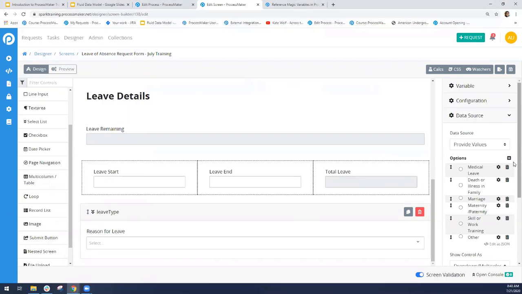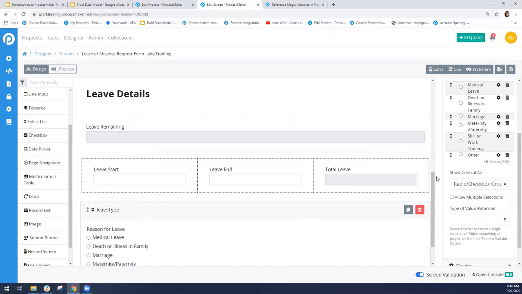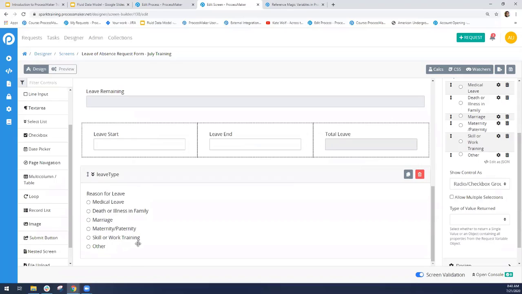and I am going to change this to a radio checkbox group. So we can see that here, and what I'm going to teach you how to do with CSS is display this horizontally, so stay tuned for that. So now they're able to select their reason for leave. But in the case they select other, what I want to do is show a text area where they can enter some more information about why they're taking leave.